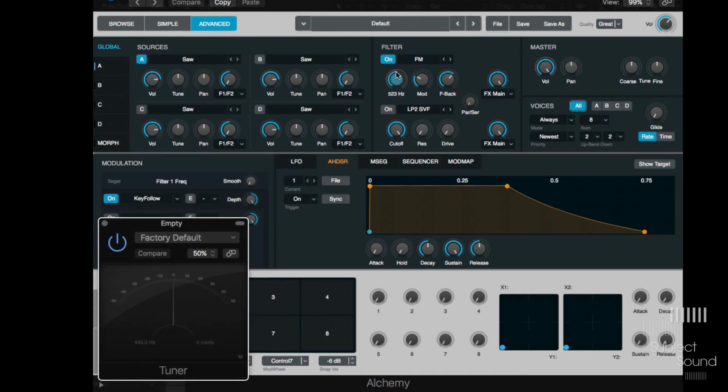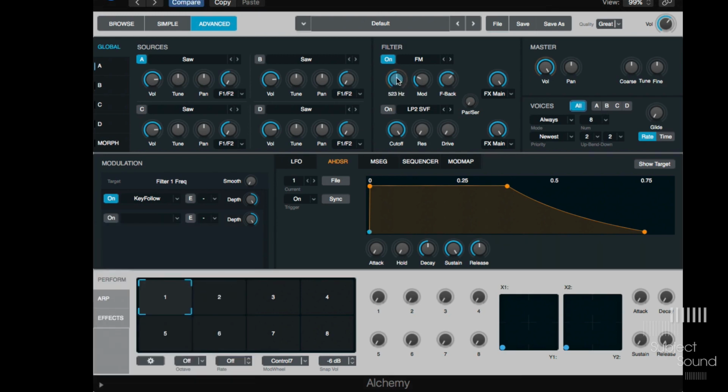Now, if you want to drop this an octave, you just have to divide this value. So that would be 261.5, and after that it will be 130.